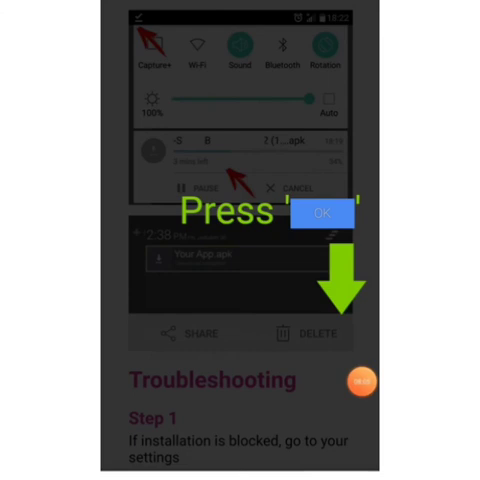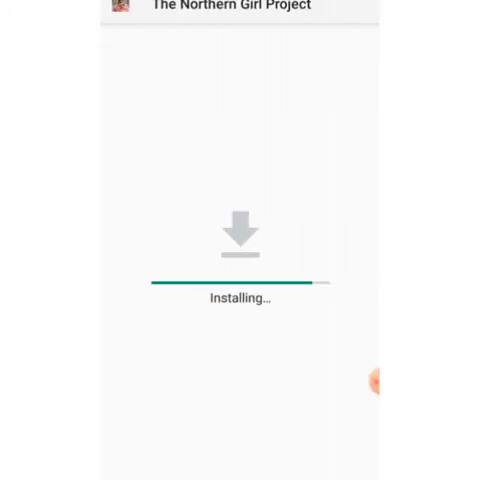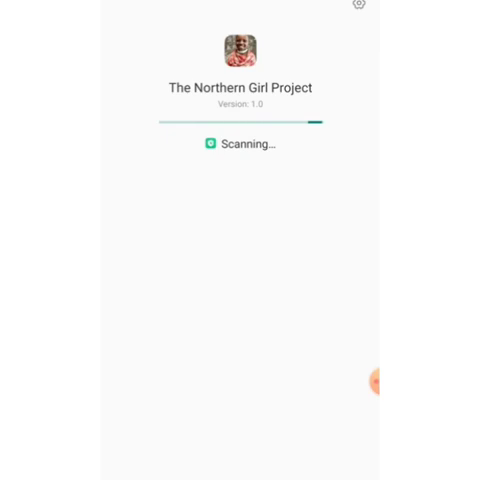Okay, so the download is completed. I can now click on open to open it. And then it's asking me to install. I click install. Once it's done installing, next is to open it, and voila, you access your blog as a mobile app.